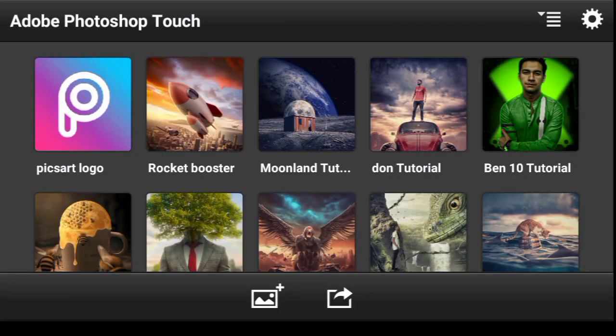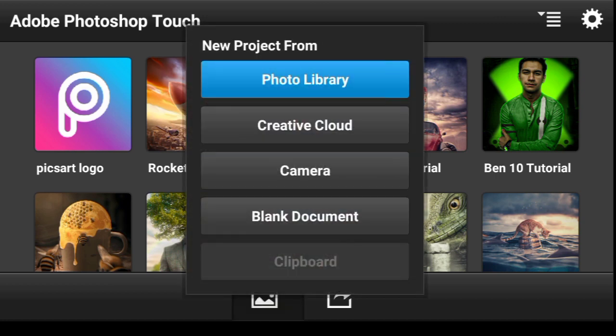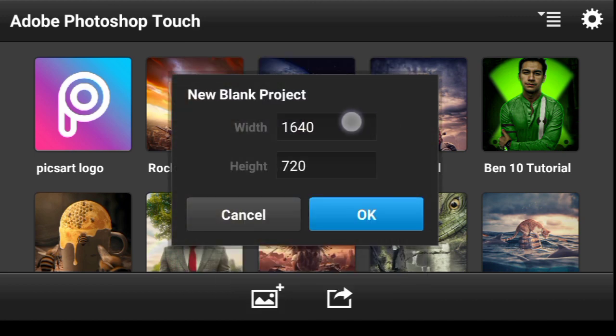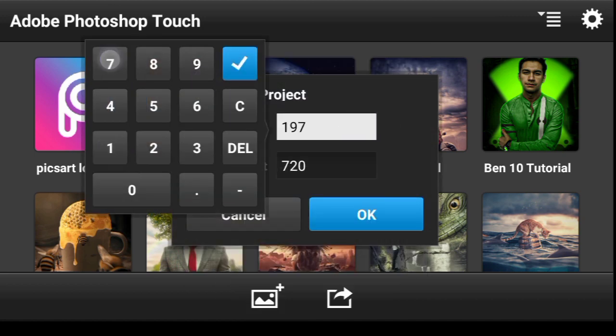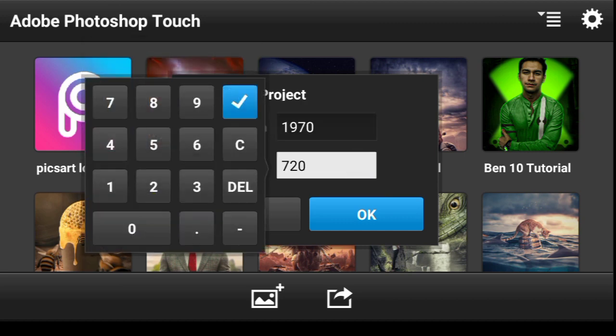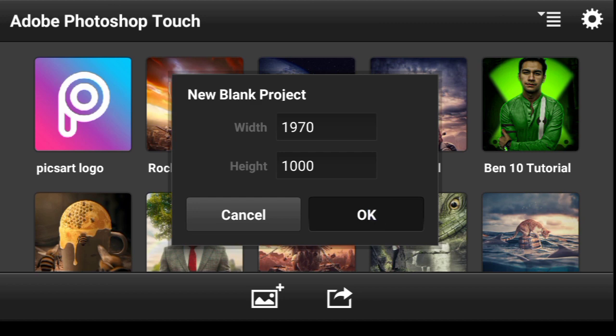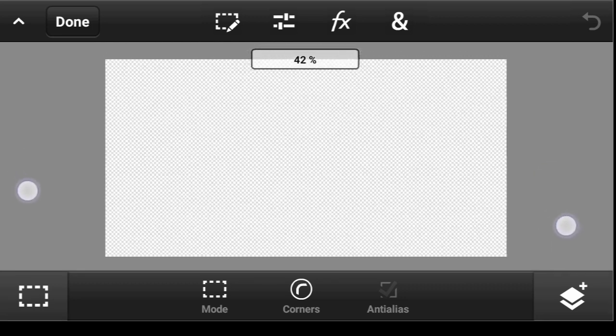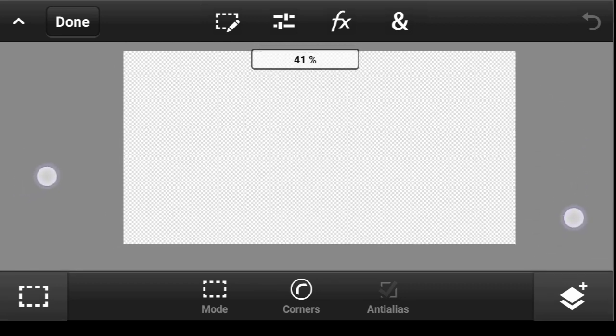So welcome back, guys. This is going to be a really fun tutorial. Let us start off with a blank document of about 1970 by 1000. So let's just take OK. Alright, so this is our document. Let's begin by importing our images one by one.